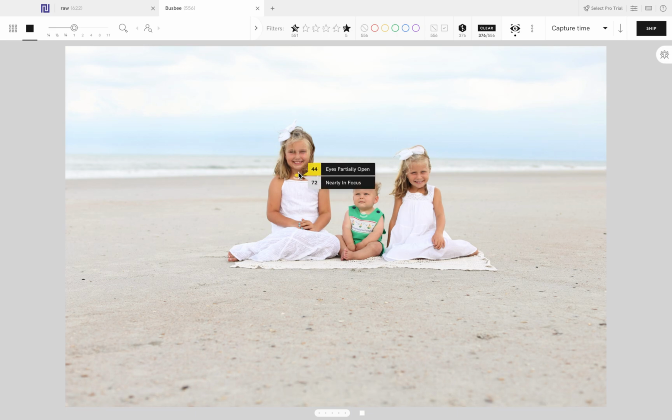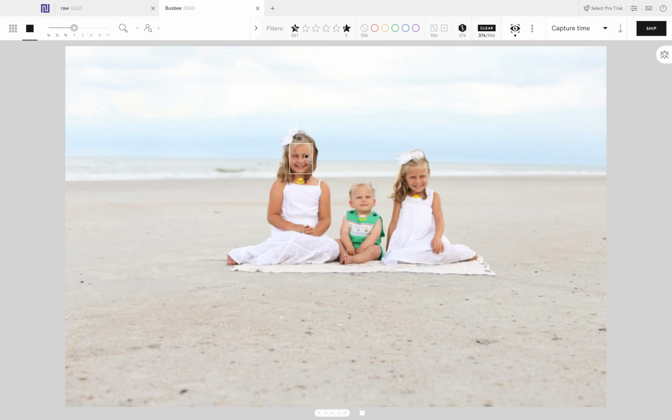So it's saying with this girl, she's nearly in focus, which I'm okay with. But it says eyes are partially open. That's just how she smiled. She had really squinty eyes. So I'm okay with that.